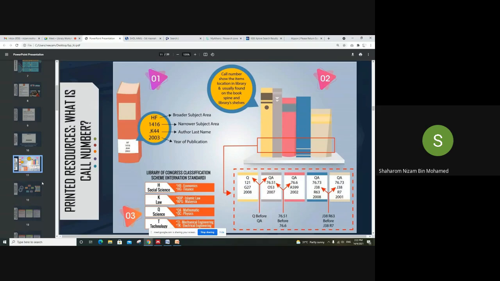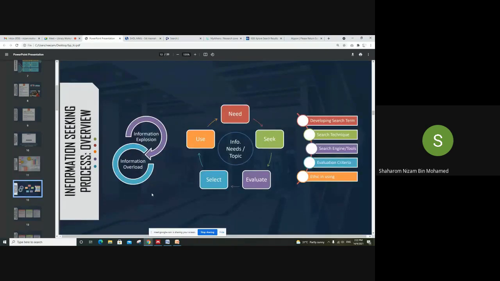Right. Okay, let's move on to the information seeking process. This is the process of information seeking. The cycle will be of course, if you want to get the information about something, first you need to have the desire or need to get that particular information, and then once you have that, you perform the seeking, and then you evaluate the information, you select the best information for you, and the last one will be using the information.